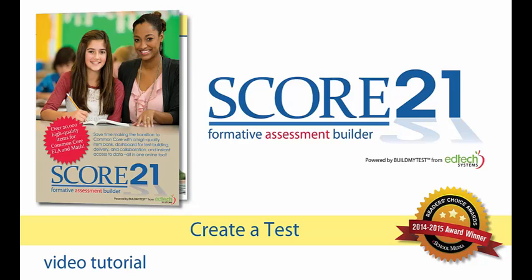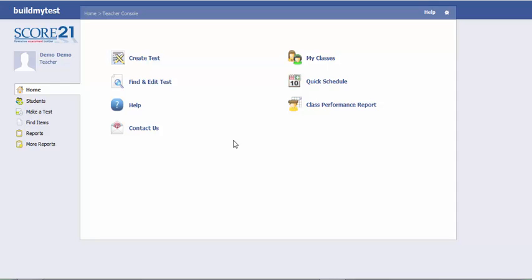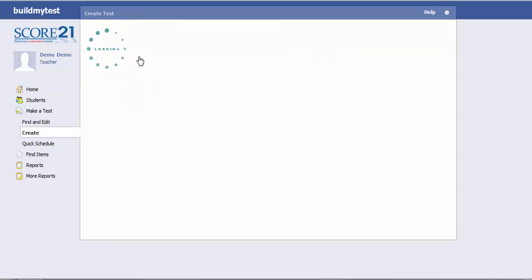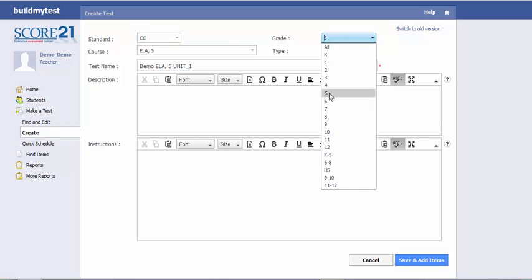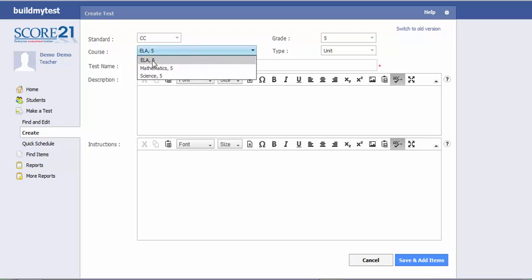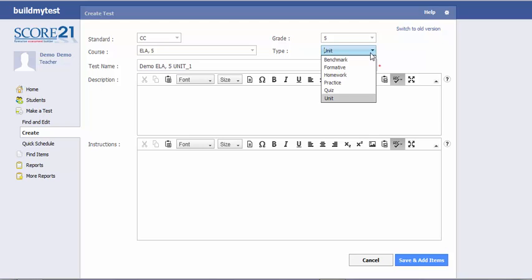Let's create a test in SCORE21. From the home page, click Create Test. You will need to select the criteria for your test. The standards available to you will be based upon your purchase order. Select your grade level, course, and test type. For a description of each of these test types, please see the help document available on the te21.com website under Using SCORE21.